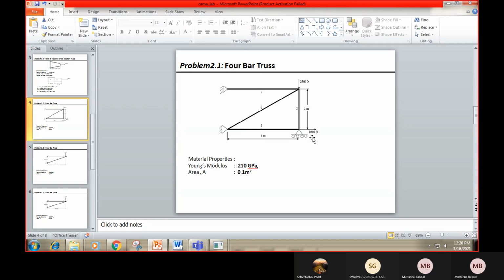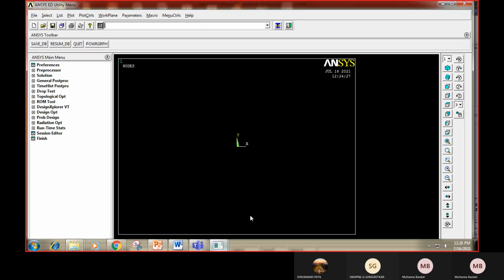which is the roller. Okay, so this is a roller here, roller support is there. So with all this information, we'll start with the ANSYS. So I'll go to the ANSYS window.